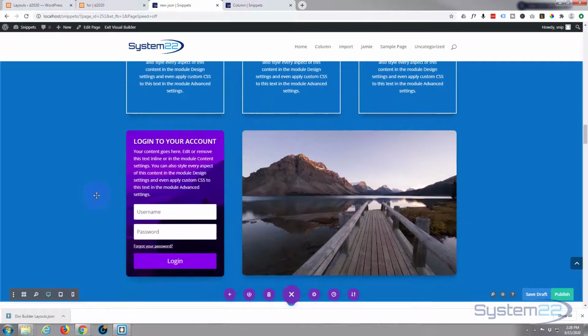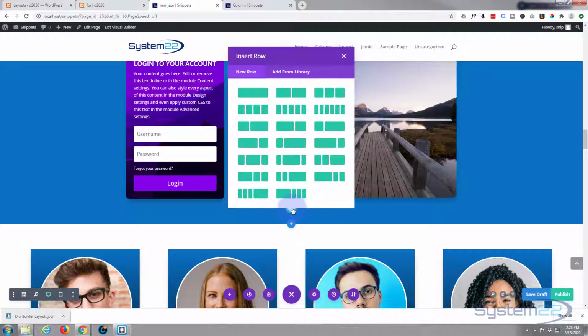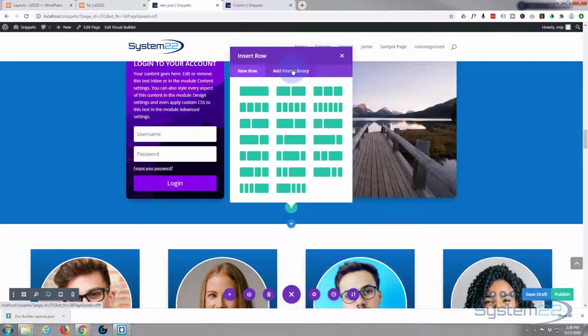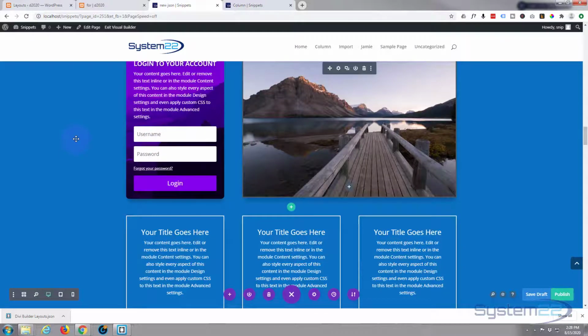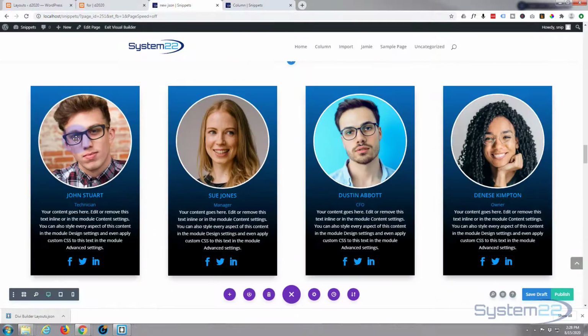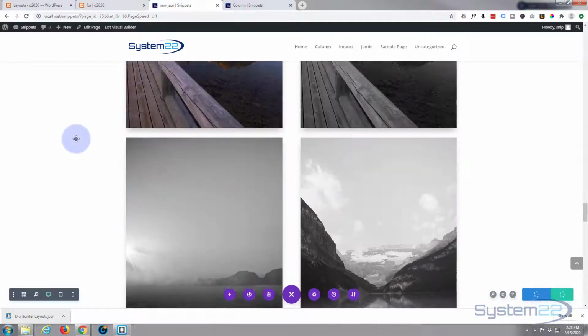And we also saved a row. Let's just add a new row. A little green button for a row. I think ours was white boxes. There we are. And of course we just saved that regular little login module, and you put a module wherever you want.